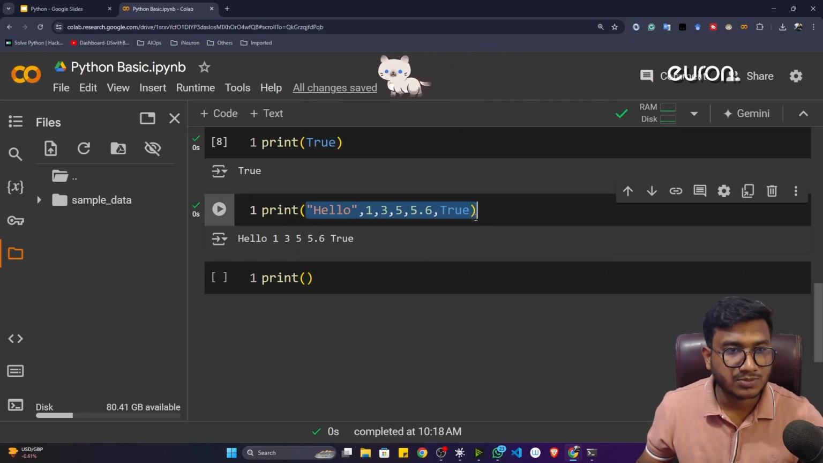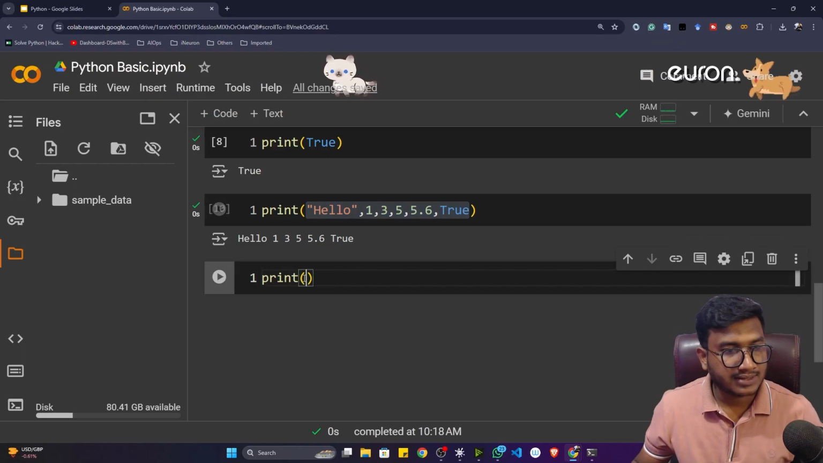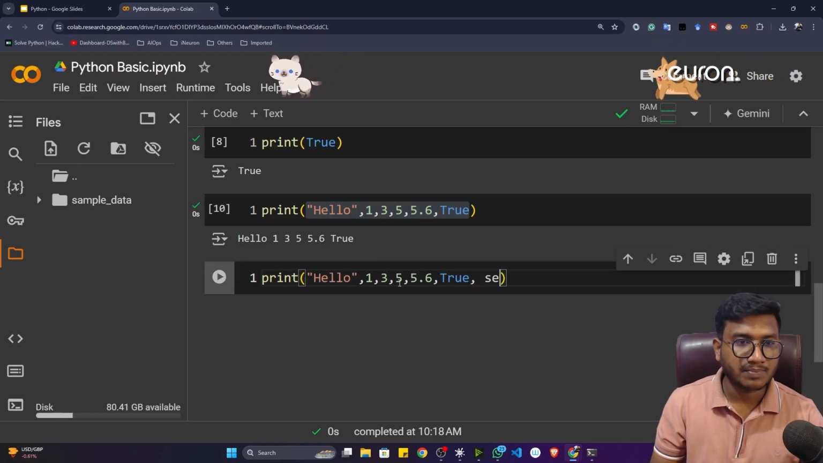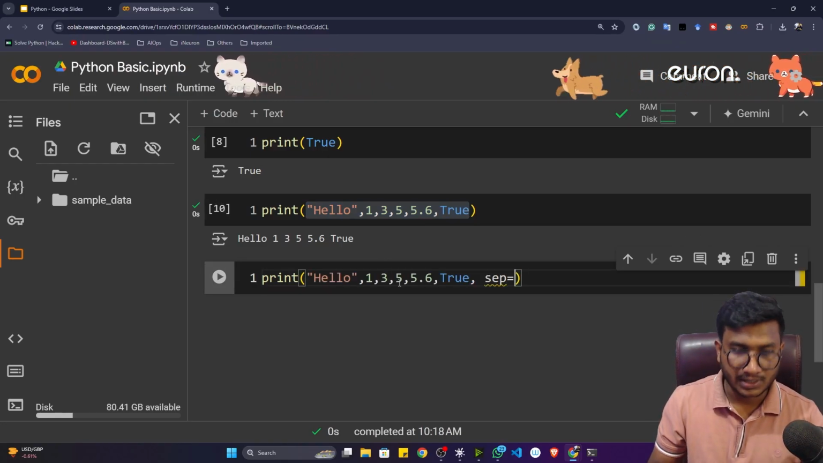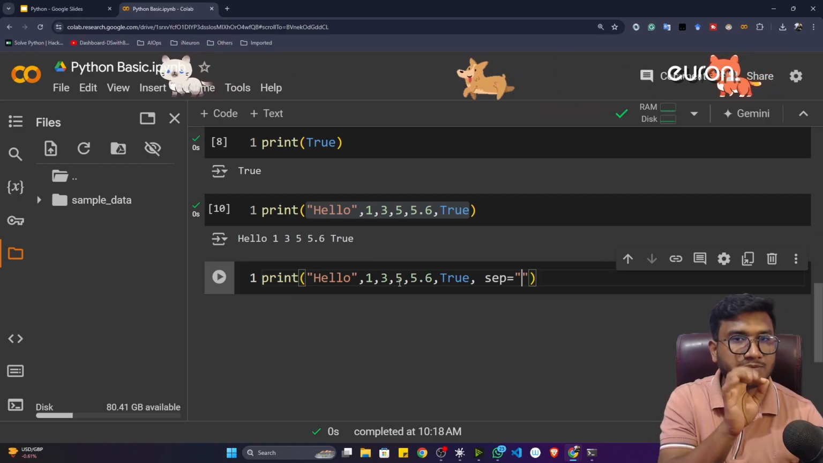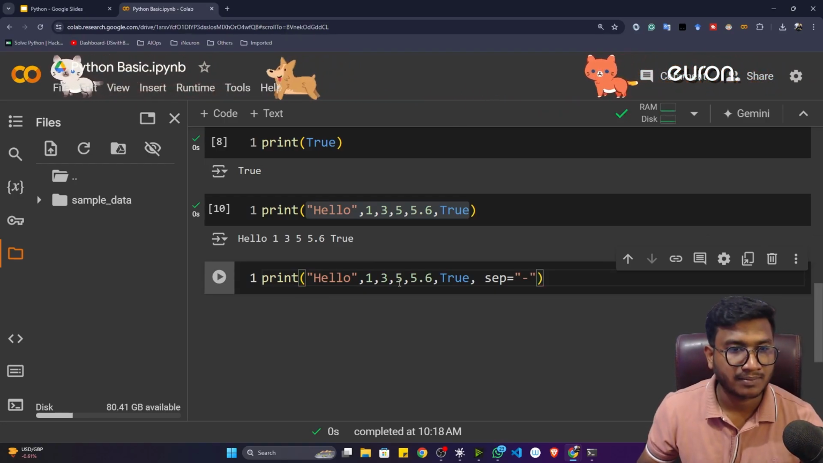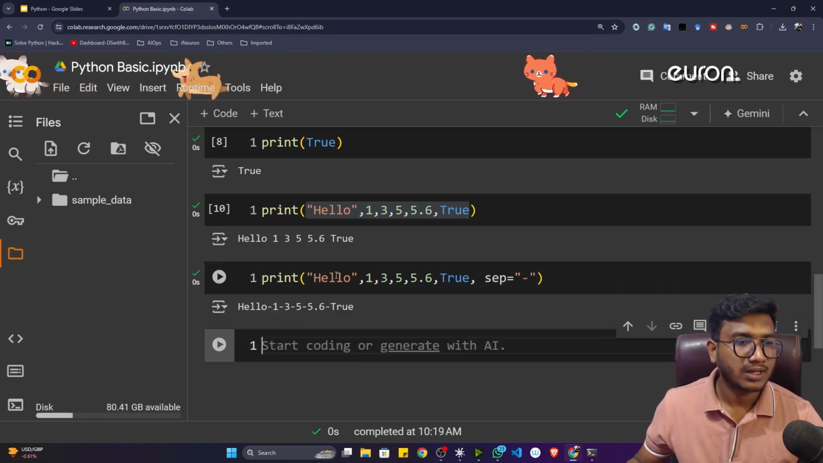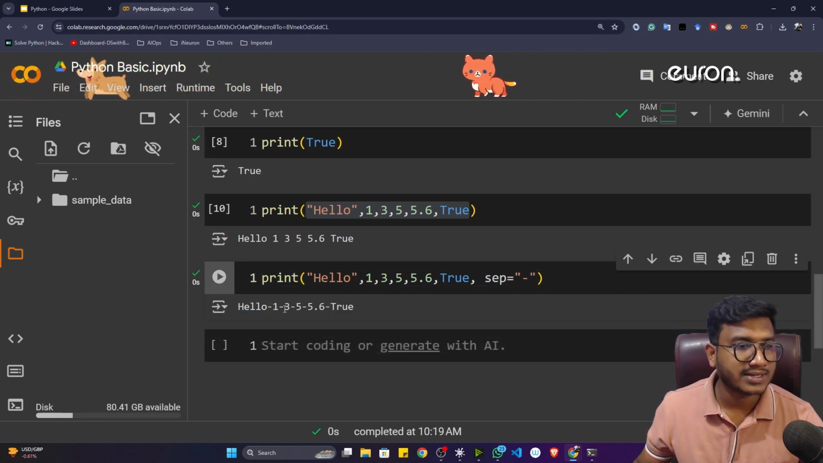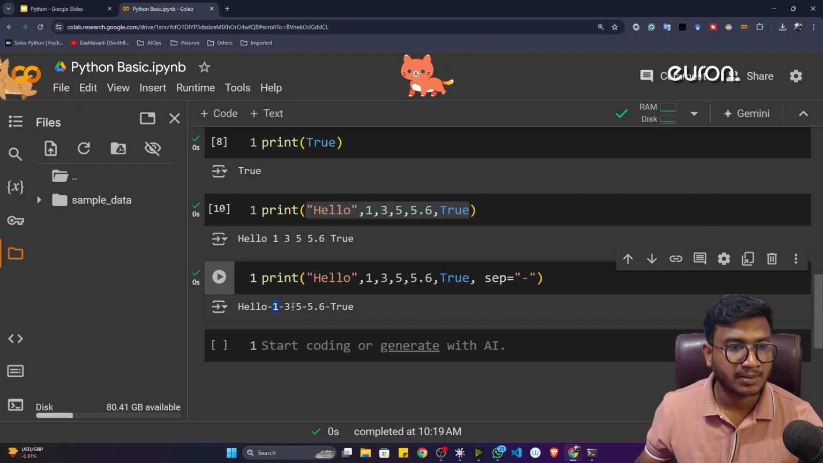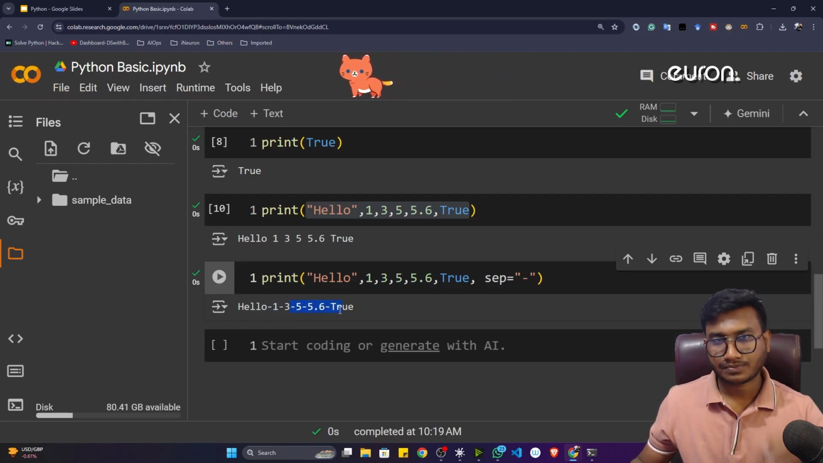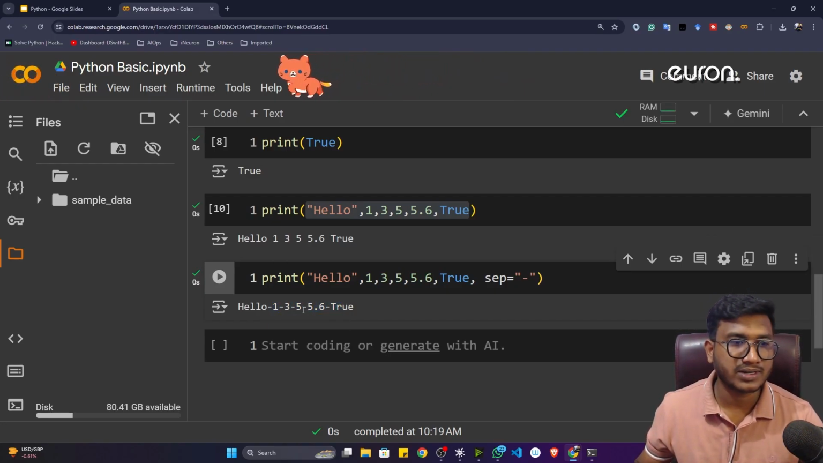So what I can do, I can copy this particular code and paste it inside. Now here I can pass this separator parameter, sep is equal to, and I want to separate this line with the help of a hyphen sign. Now if I execute this program, you'll see that after hello a hyphen is coming, then one, then again a hyphen, everywhere a hyphen is assigned. That means now the separator is hyphen.